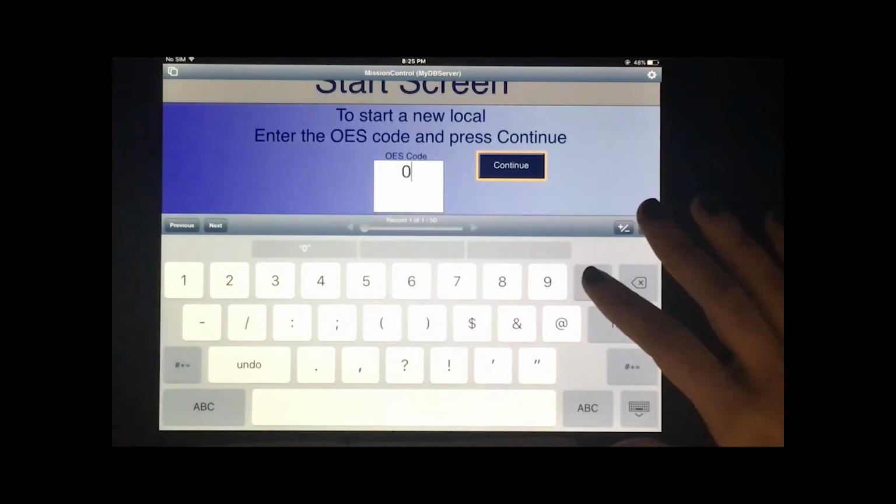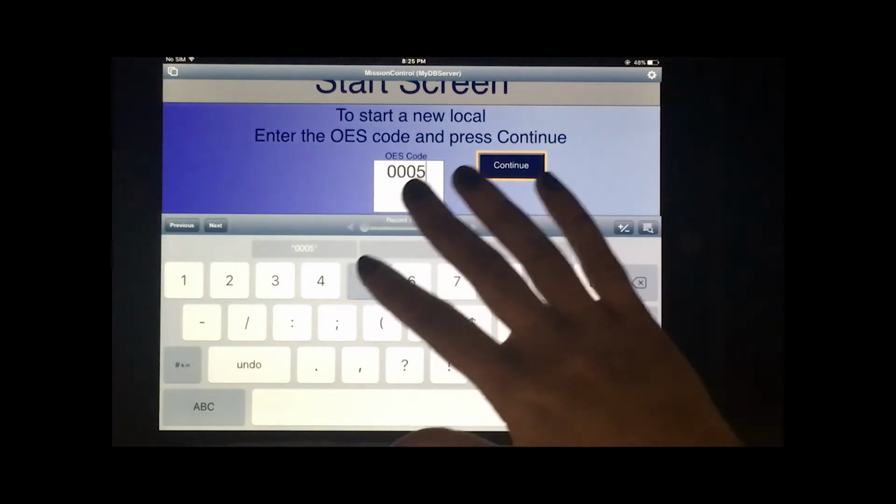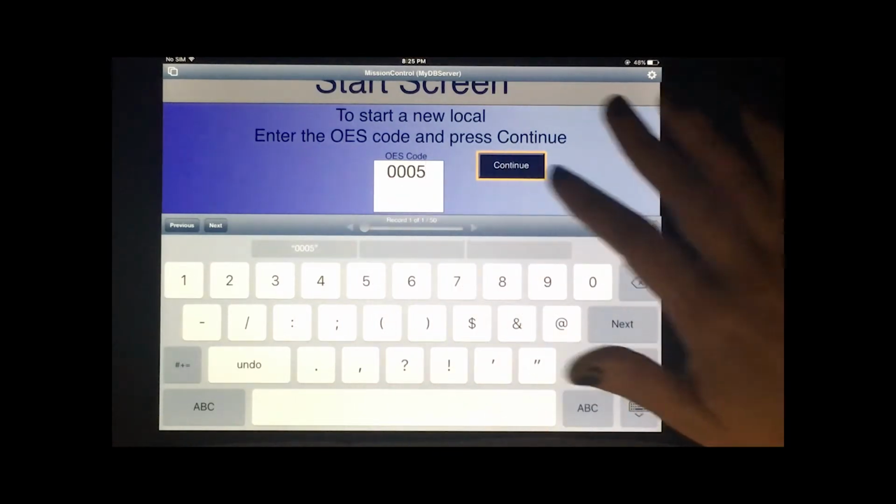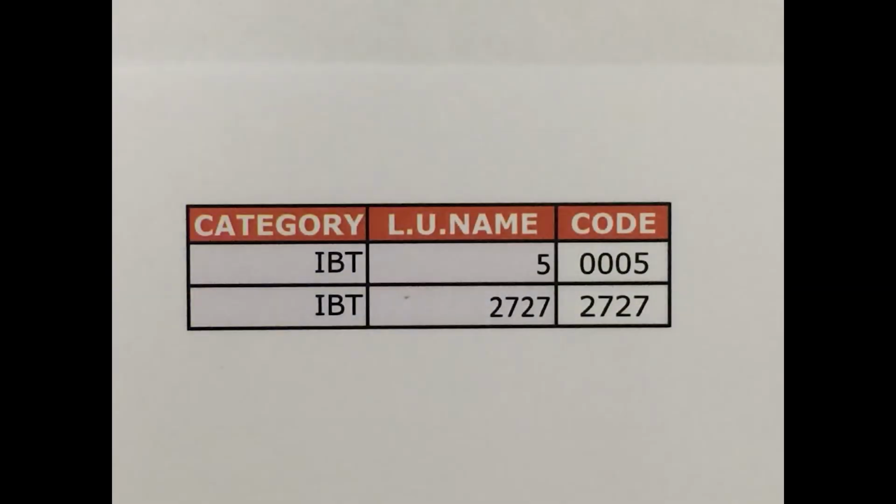The vast majority of locals have a simple 4-digit code. For example, Local 5 would simply be 0005. Local 2727 would be 2727.